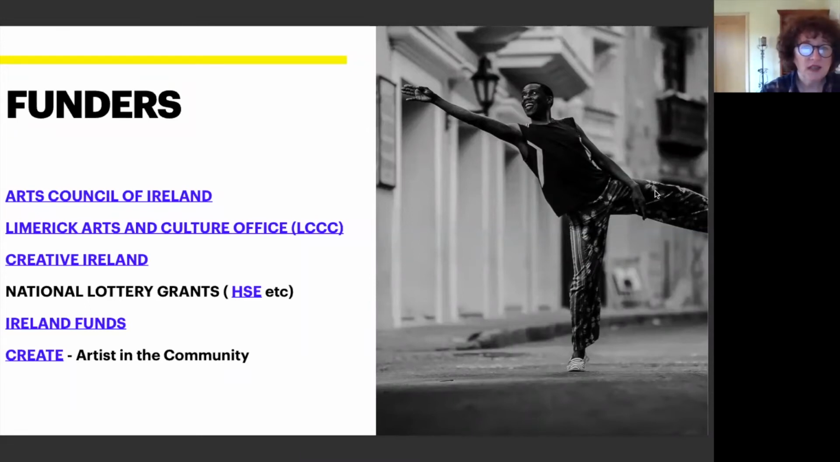Now, Create only works with, I'm pretty sure about this, but you can double check this if you get onto Create, they are essentially in place to work with adult community-based organisations. And Create, of course, is funded also by the Arts Council, so it's a kind of a phased way of entering Arts Council funding as well.